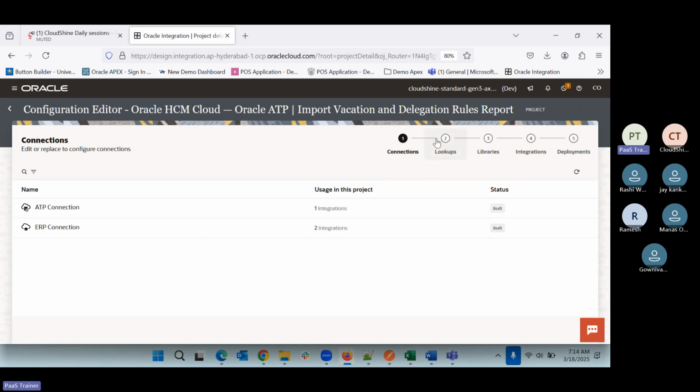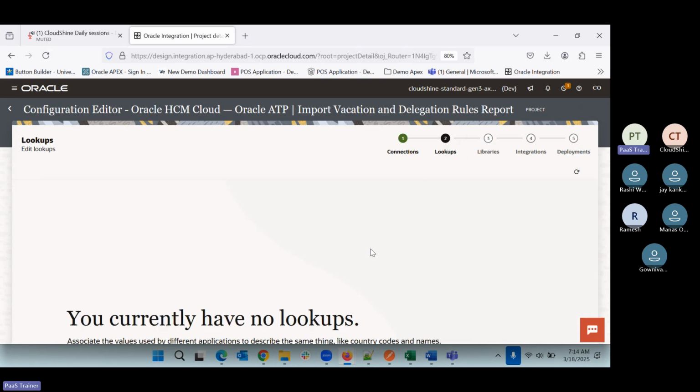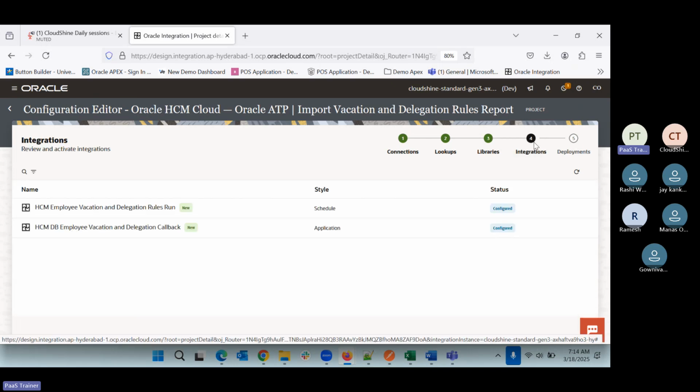Next we have to create the lookups. Lookups are nothing but tables, to avoid hard coding, if we need that. First we configure these connections, then we configure the lookup. There's no lookup for this one. Then we can go to the library, and there's no library either. As I go through the steps, you can see it turns green, which means step one completed, step two completed. Then we go to the integrations.